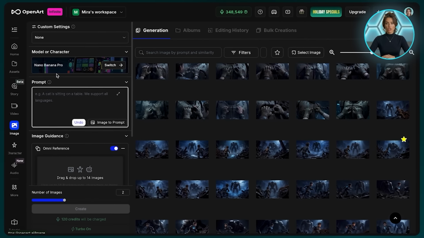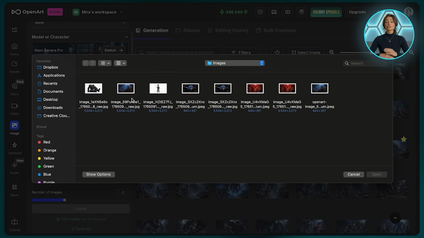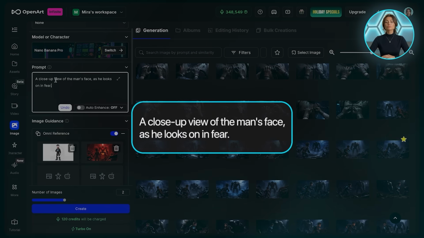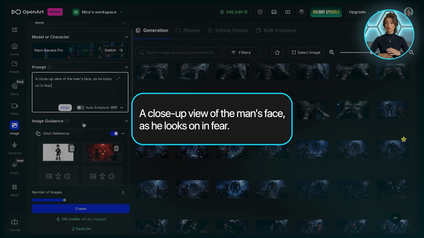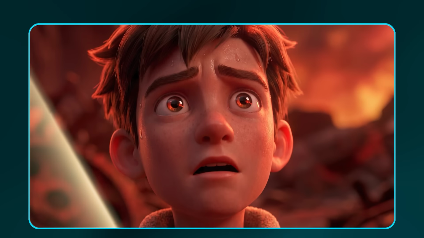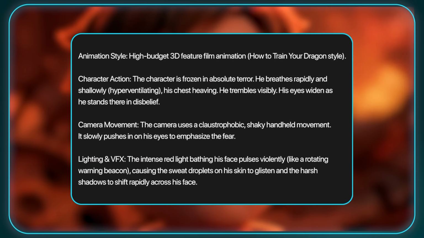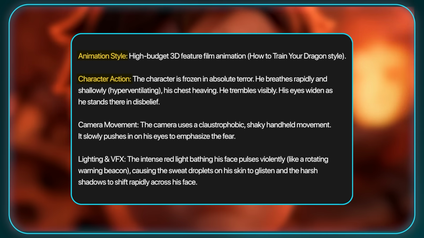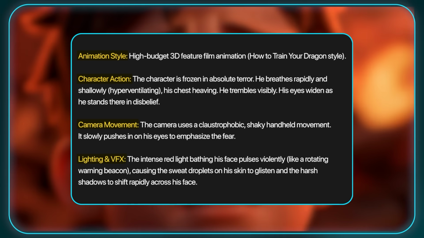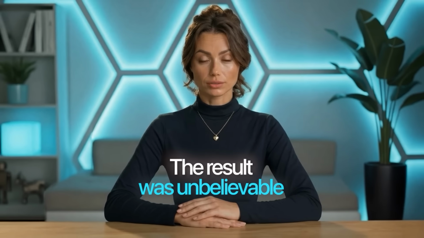Another scene I want to touch on is the closing shot of the animation, although the prompt might shock you. After uploading my hero shot and the starting frame from the previous scene, this is the prompt I went with. Sometimes less is more, especially when you've provided Nano Banana Pro with enough context. And the result was exactly what I wanted. To bring this scene to life, I used this prompt which describes the style, the character action, the camera movement, and the lighting. The result was unbelievable.